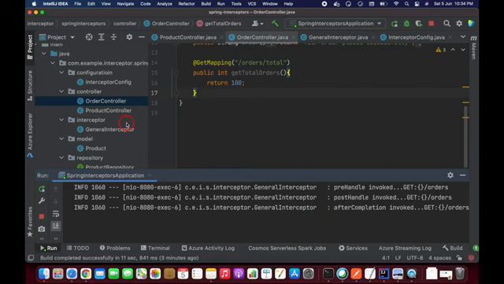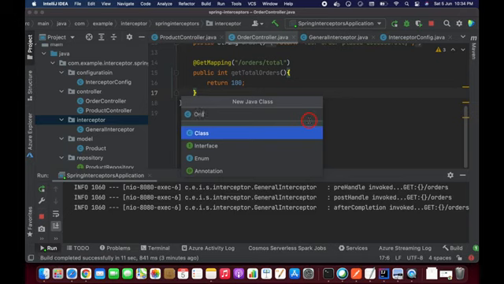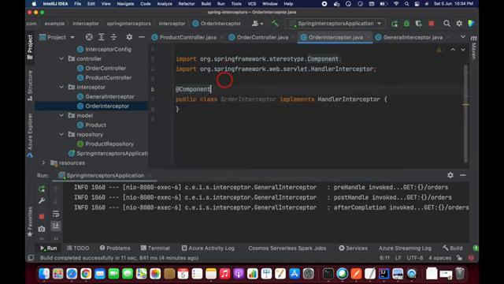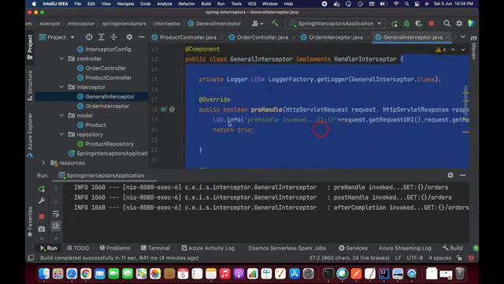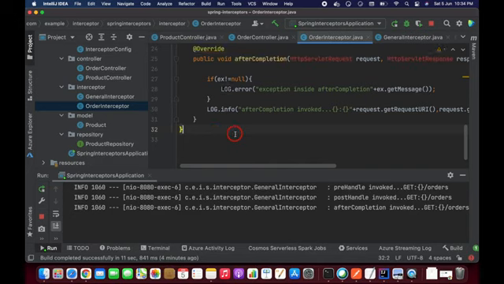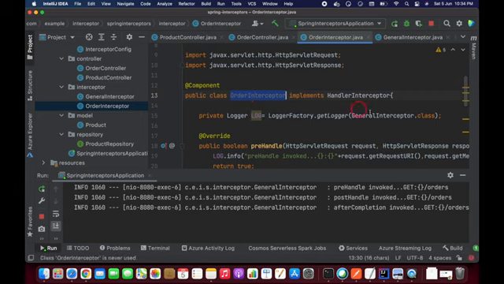If you want a specific interceptor, let's say we want to add one more interceptor, an OrderInterceptor here. This is again going to implement HandlerInterceptor, and let's add the @Component here. Inside that I'm again going to take the same approach that I have executed. Come here and add the same code, and let's change this logger.